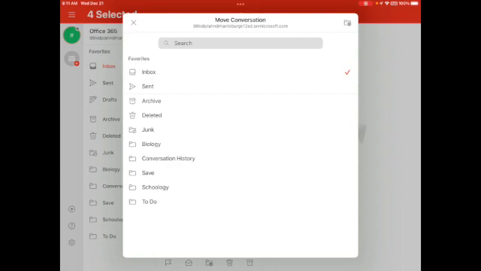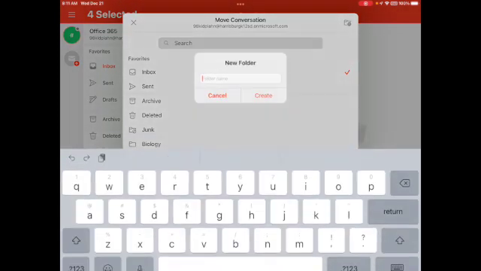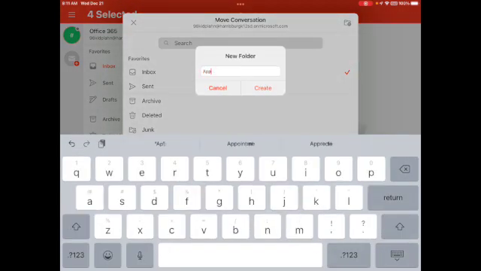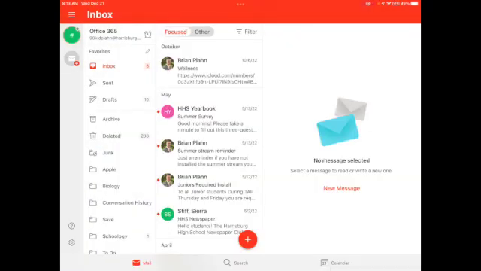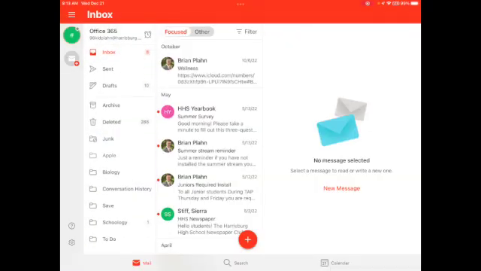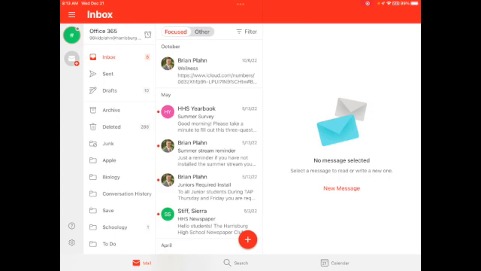Now, if you look, I have junk, biology, conversation history, save, Schoology, to do. I don't have an Apple. So top right corner, I can hit that folder and I can just call it Apple. Now that I've moved all of my Apple emails into that specific folder, I'm now down to 8 that I have not looked at. What I would start doing now is, again, look through, get rid of anything that is junk. But if, let's say, I have to deal with this one later.